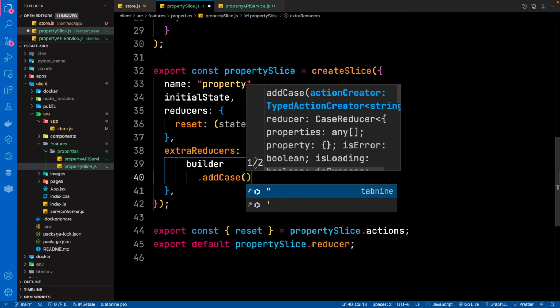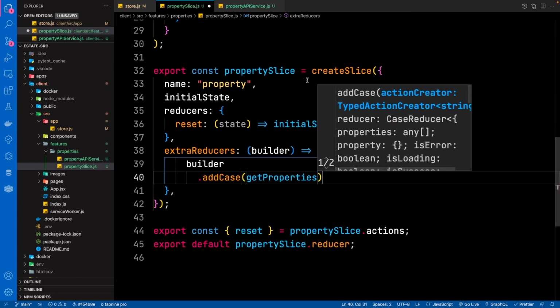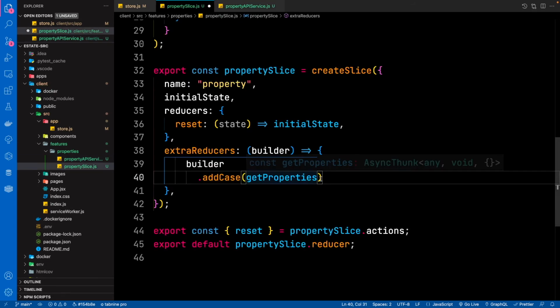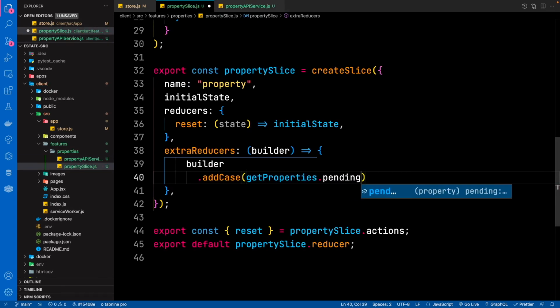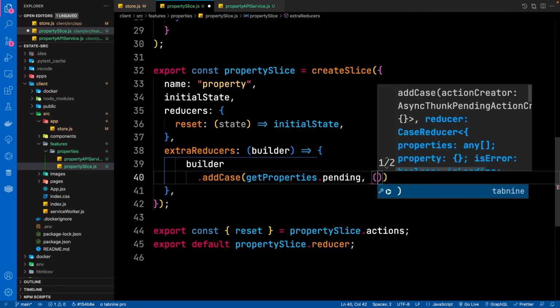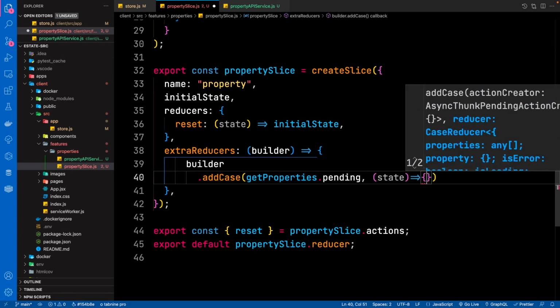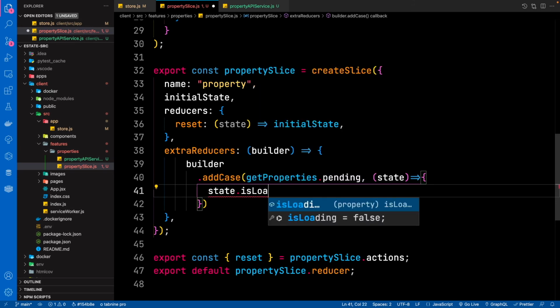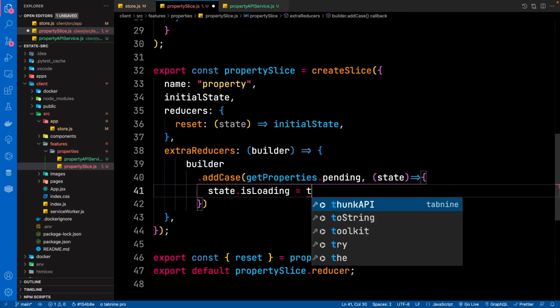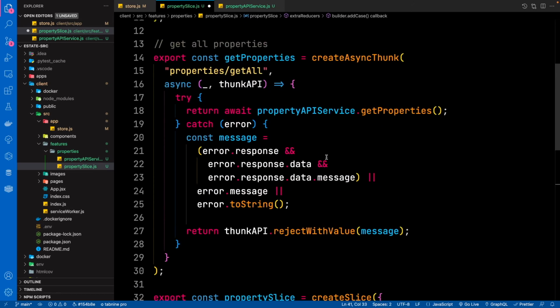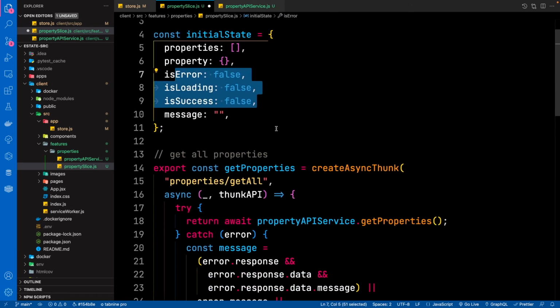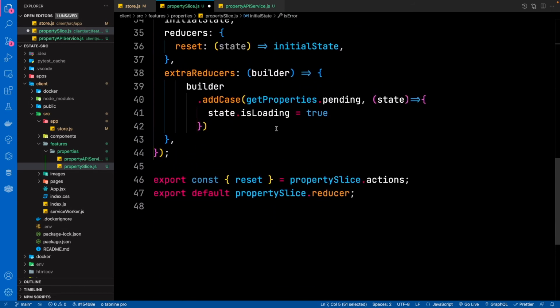So here we're going to say getProperties, and remember getProperties is here. So we have a pending state. So for the pending state, here I'm going to say state.isLoading is going to be, so isLoading here, we're going to set that to true. Remember initially here we had said loading is false. All these are false. So now we are changing it here depending on the state. So if you're in the pending state, that is true.